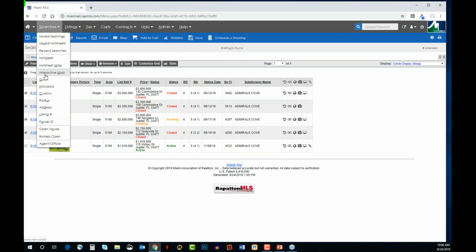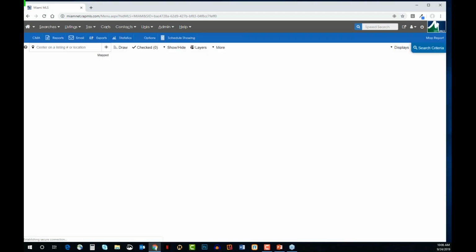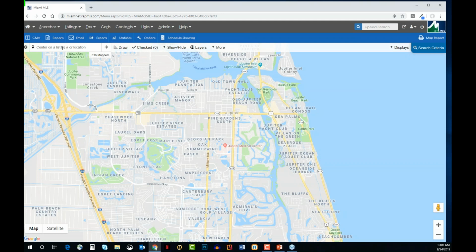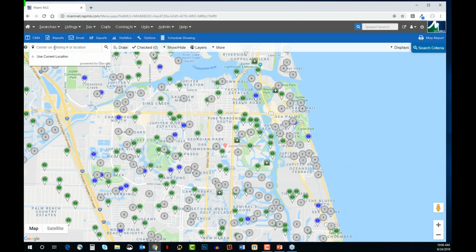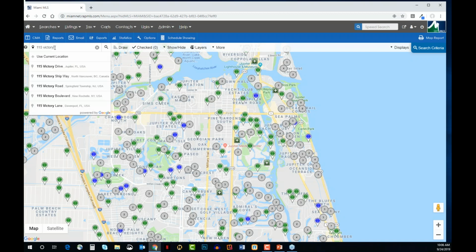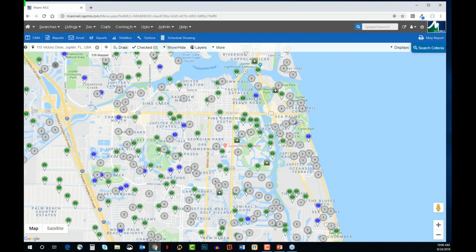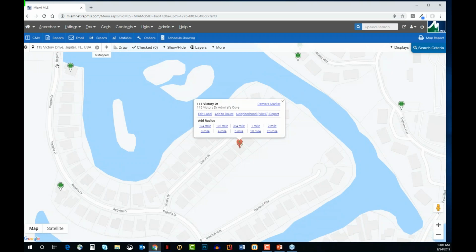Another way of finding comparable listings is using the interactive map search. Here you can use the location field at the top to type in an address. And by the way, the address does not need to be a listing on the system. You may have a brand new build that has never been listed on the MLS. That's fine. You can type it in. So long as it's a valid address, the system will find it. Okay, so there's my address, and by hitting return, it puts a pin on the map.